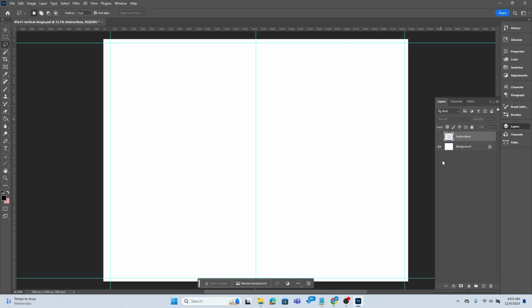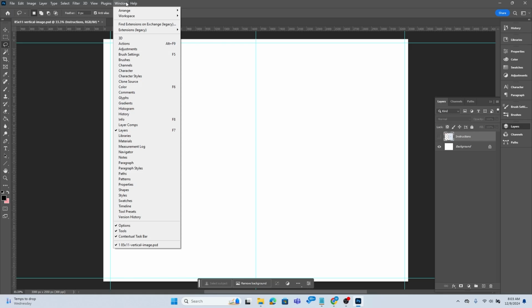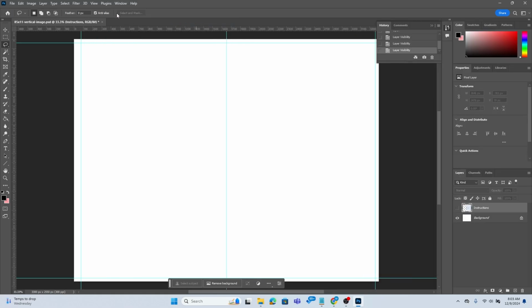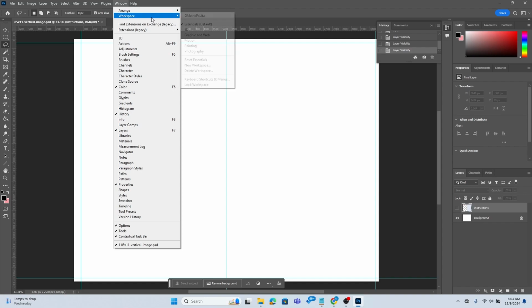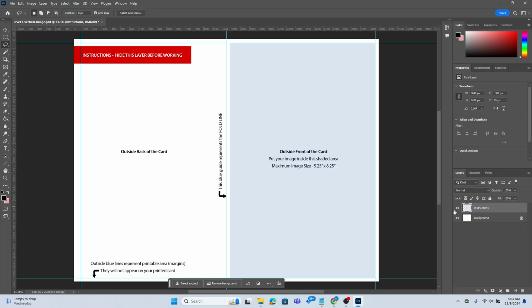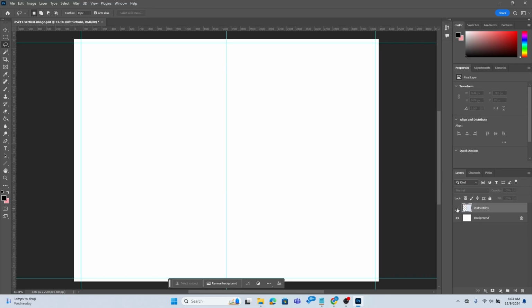And if you don't see your layers panel, that's okay. We can get it back by going to Window at the top, Workspace, go to Essentials, and then we'll go to Window, Workspace, go to Reset Essentials, and that will make sure your screen looks just like mine. So again, we're going to turn off visibility on the instructions right here.